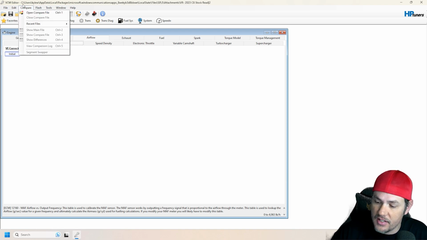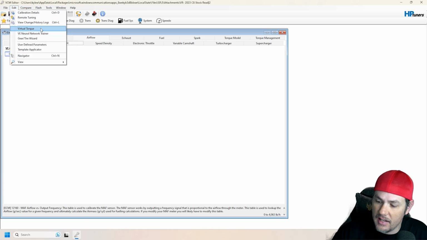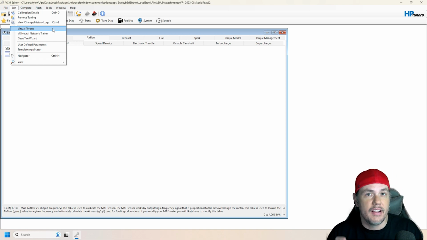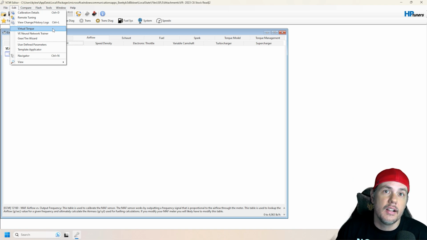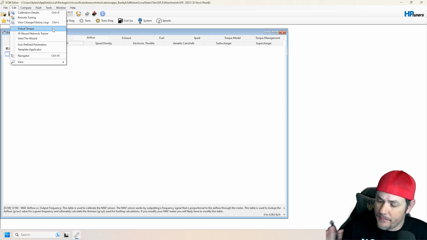Something else, as you can see, this is going to be a virtual torque setup, and much like the fifth generation stuff, virtual torque is going to be critical to make sure everything else works.